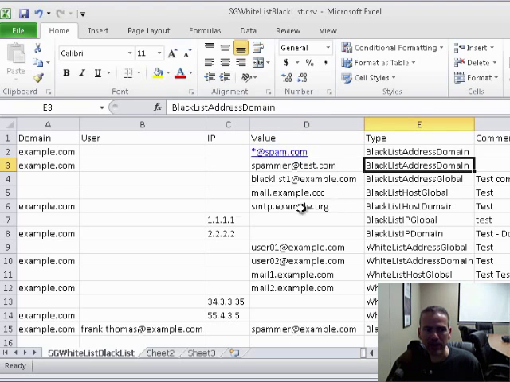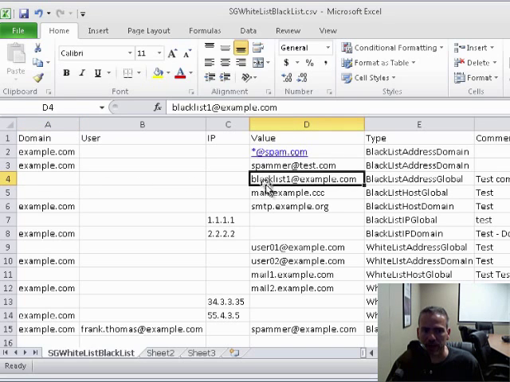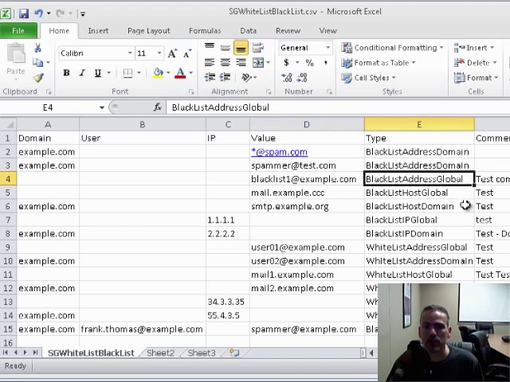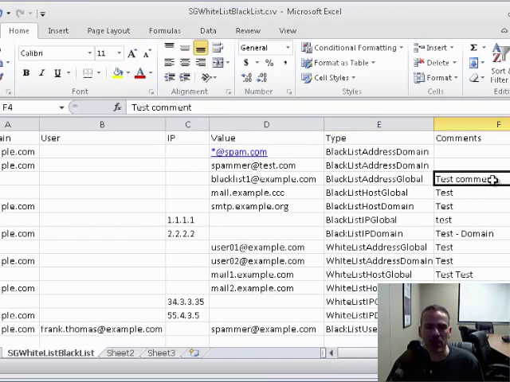And then the next line down, notice under domain it's blank. What that means is that entry applies globally. Okay? So in this case, I'm blacklisting all email from this address, blacklist1@example.com, globally, meaning for all domains that SecurityGateway is protecting. And then under type, we include blacklist address global. Notice the capitalization here as well. And if you have any comments, you can put them under the comments column.